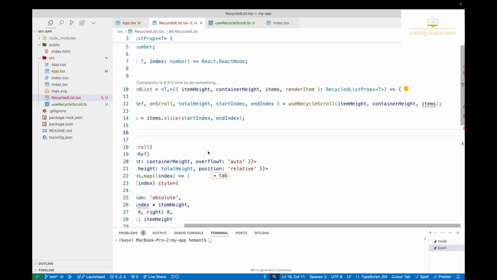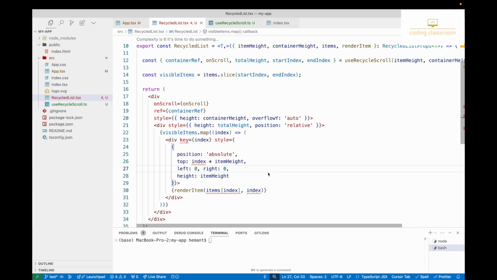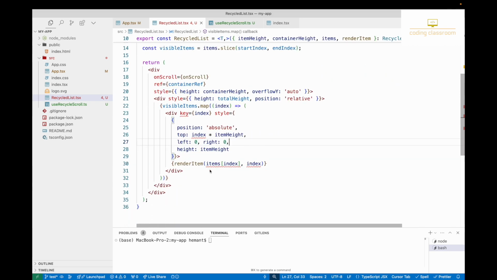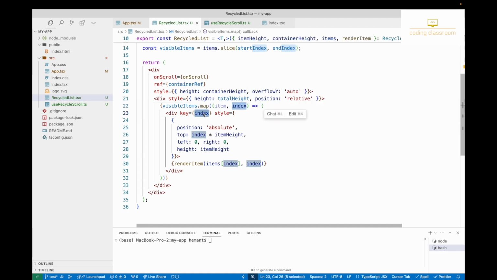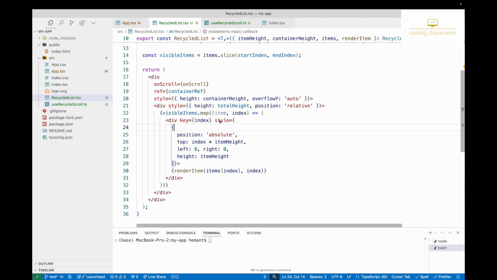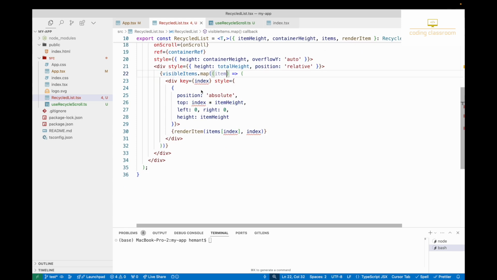Okay, so we have this, then this is going to be items.length, and we have to update this code snippet accordingly. So now we are looping over visible items which are of type T. So this is not index anymore. This is item, and here is the index. Now we have to use this as key. So, okay, let's use a proper key here.